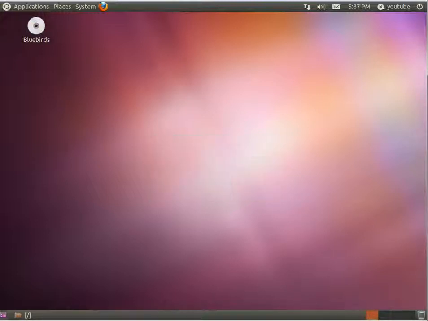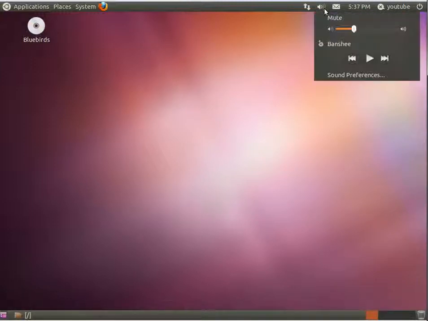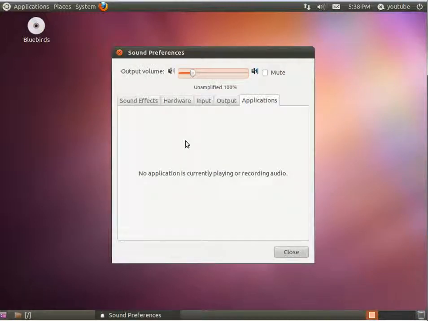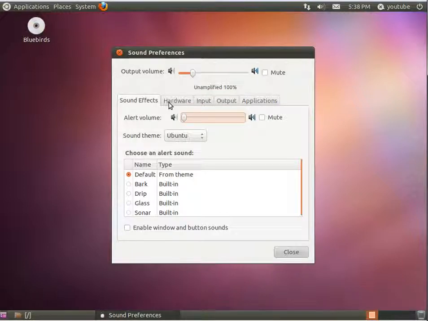Okay, I'm trying to think what else. You have the volume button here. You can mute, turn the volume up. You don't actually control Banshee from here. Sound preferences. A lot of this is rather intuitive. You can kind of guess yourself what each of these means.